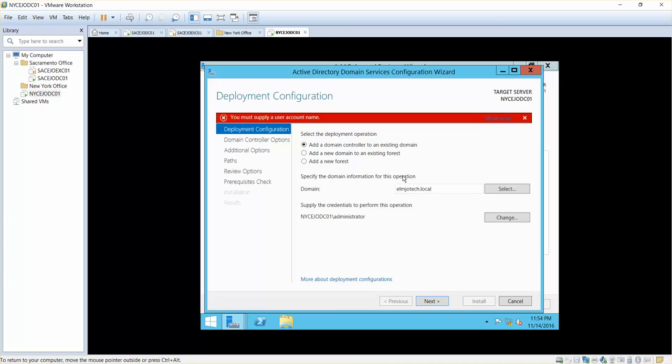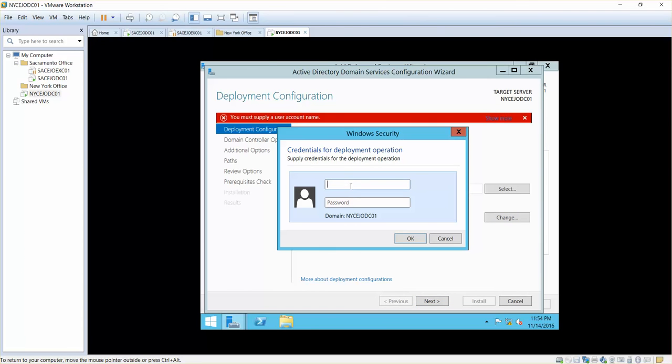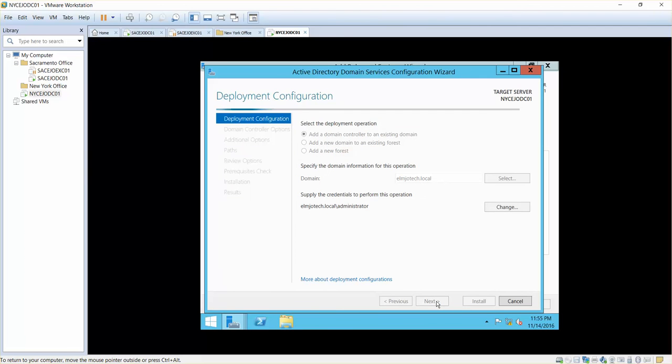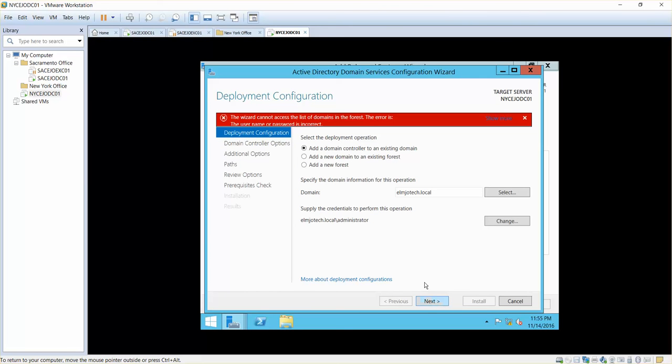So you must supply an account name. I'll just change this in here. It didn't work because I was using the domain nycejodco1, which is not going to work. We need to use elmjotech.local/administrator, which will change the domain name down in there, and then these credentials that we supply in here will be the credentials from our Sacramento domain controller. If you do not do that, it is not going to work.